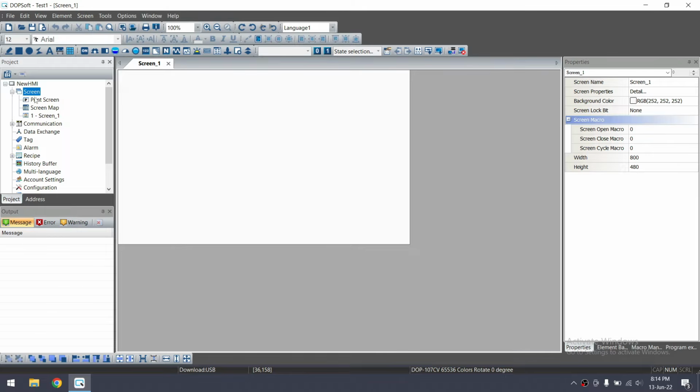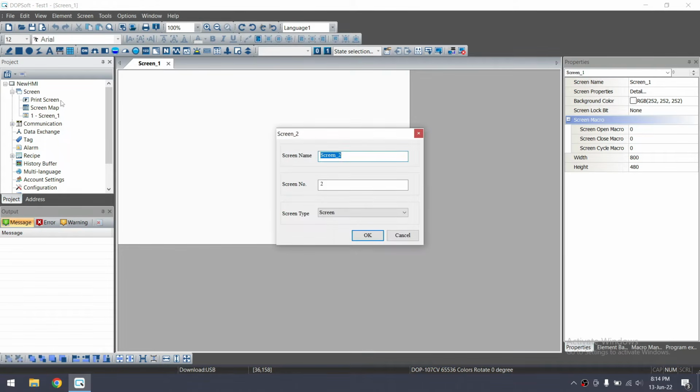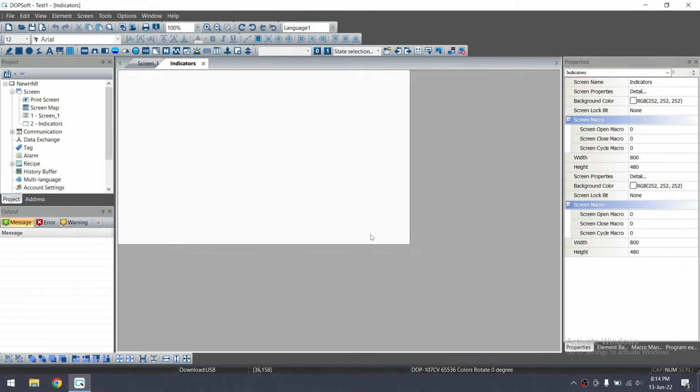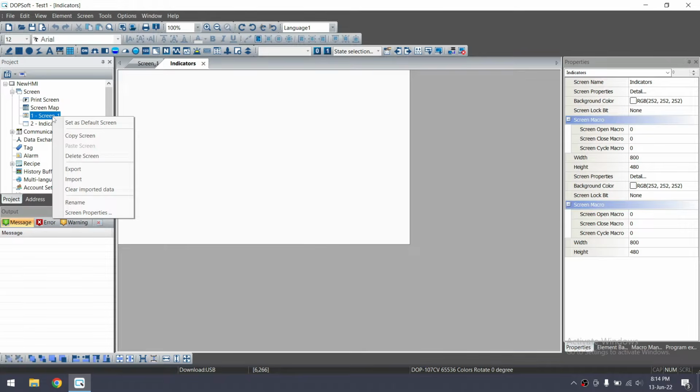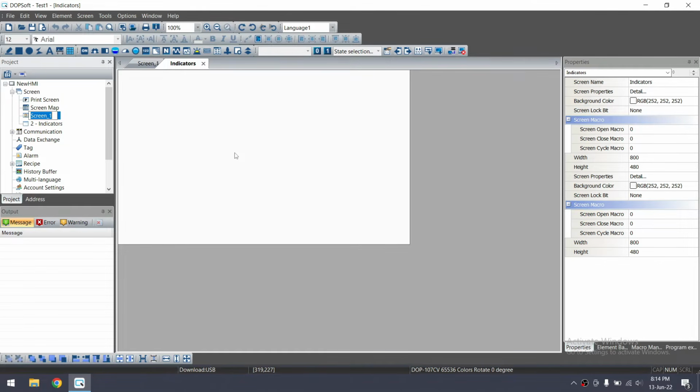So you can add a screen here. If I right click on this, then it will ask for new screen. If I click on new screen, it will show the screen name. You can give any screen name here. For example, I am giving indicators. So now the second screen is indicators. If we want to change the name of this screen, just right click and rename, and let's give the name buttons.